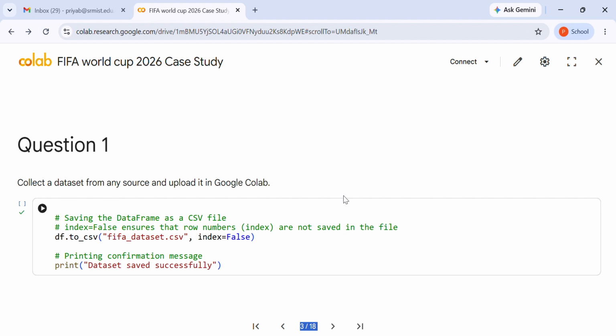So this creates the primary data set that will be used for further analysis in the notebook. And to answer the first question, collecting the data set from any source and uploading it in Google Colab, these lines are required. So here what is happening is we are taking the CSV file and we are completely saving the data.